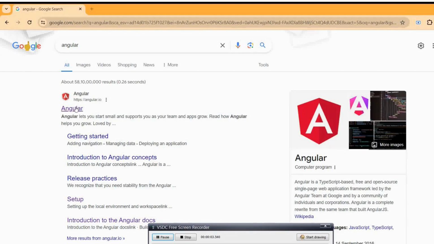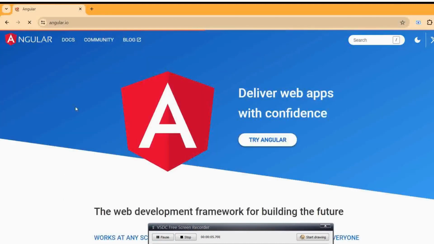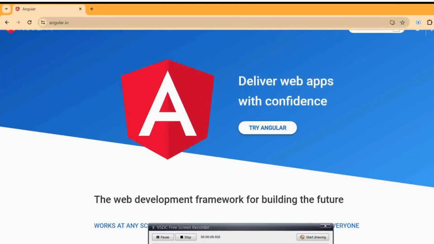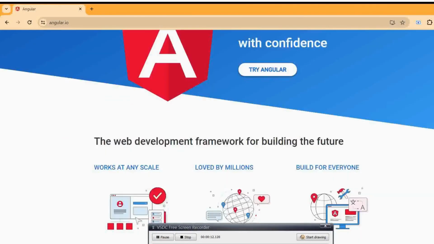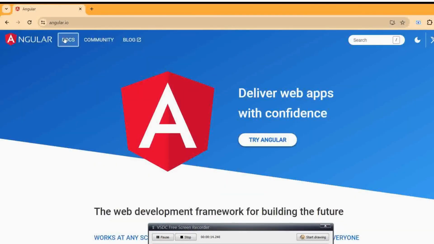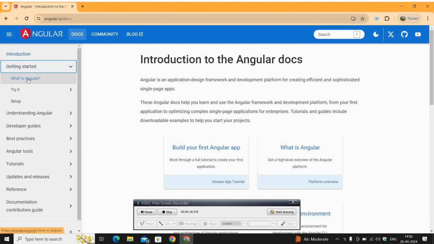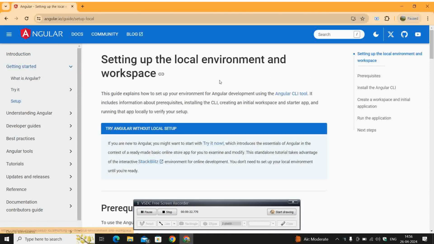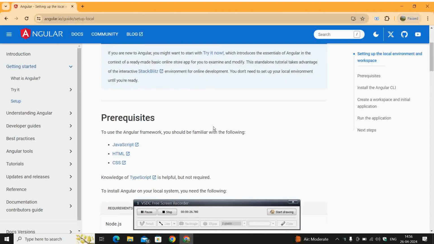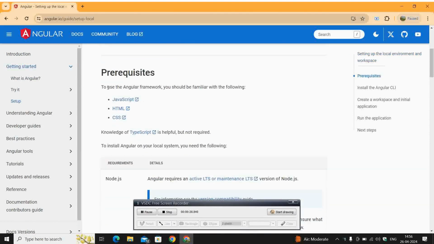To install Angular, you need to search Angular, and using the first site you will be headed to the angular.io site, and here you can read all the things about Angular. I will go to docs, then Getting Started, then Setup. In Setup, it covers setting up the local environment and workspace on our PC.